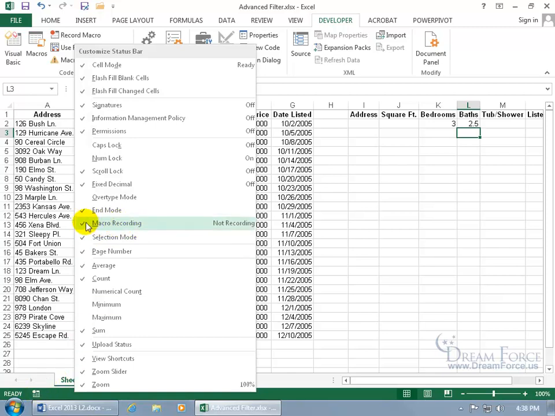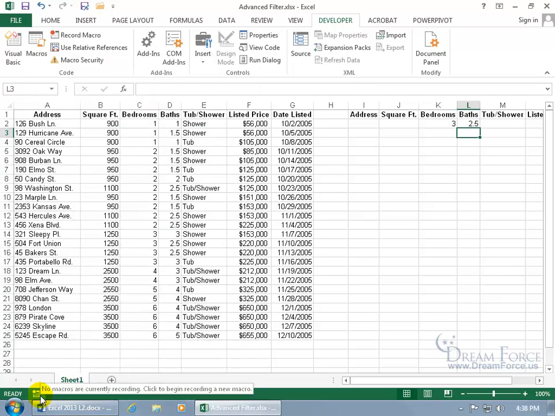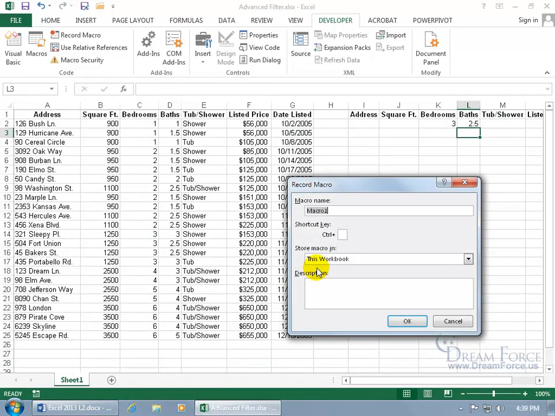Because if I uncheck it, it disappears. Let me go ahead and check it so it's right there for me to click on to start recording. So let's click on it, and it says, okay, what's the name of the macro that we're recording? We're going to say filter. And down below you can assign a shortcut key, let's do Q. So when I do Control Q, it's automatically going to execute all the steps that you're going to see here in a blink of an eye.